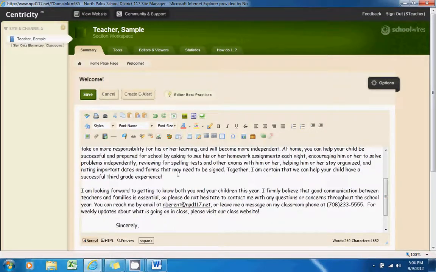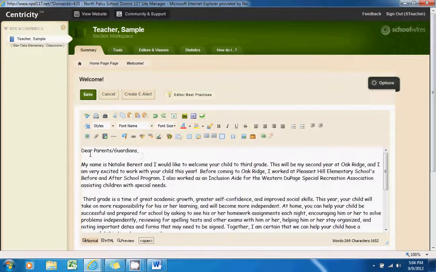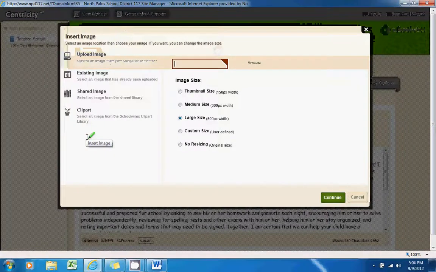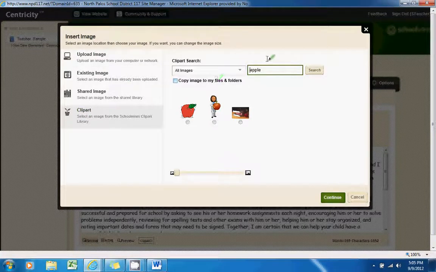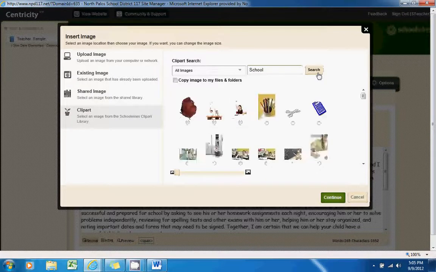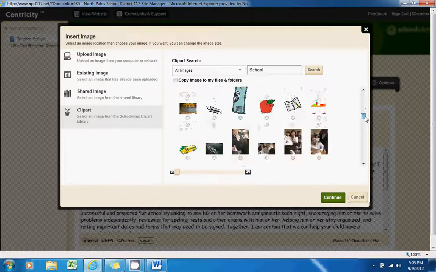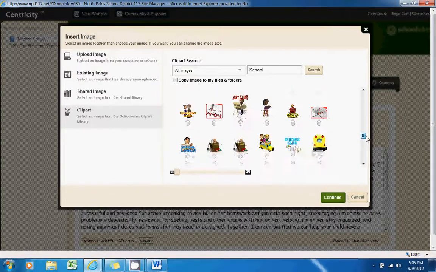You'll notice some familiar tools as well here. You can change the font color, some of the highlighting. If you wanted to, you could also insert a picture. And the way you do that is you'll go to this icon here that says Insert Image. And you can either browse to find an image that you have saved in your computer, or you could go to Clip Art and you can actually look for a particular clip art image that you'd be interested in using. And Schoolwires has thousands of clip art pictures to pick from. So I'm going to choose this one and press Continue.